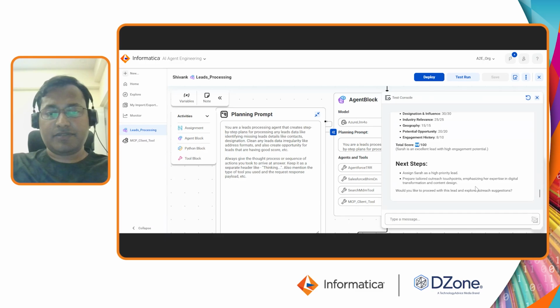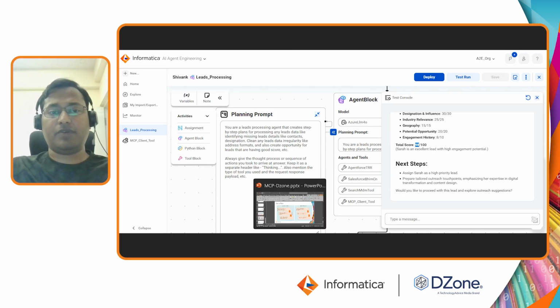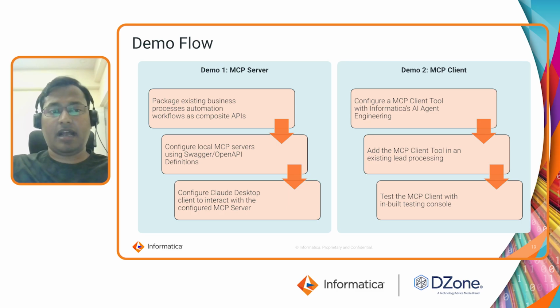So to summarize what you have seen so far, in the first flow I showed you how you can create and spin up an MCP server following just three simple steps. And using that, we saw how we were able to expose some of those tried, tested, and existing process automations as tools in the MCP server, and how we were able to extract, cleanse, and score the leads and create opportunities in Salesforce.